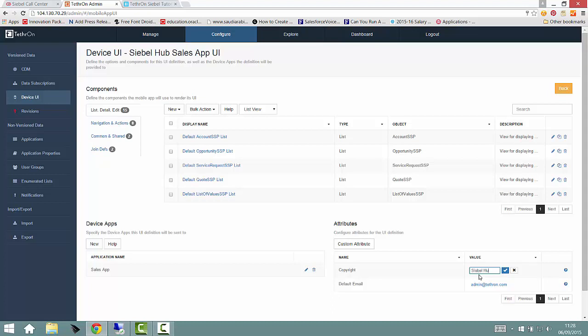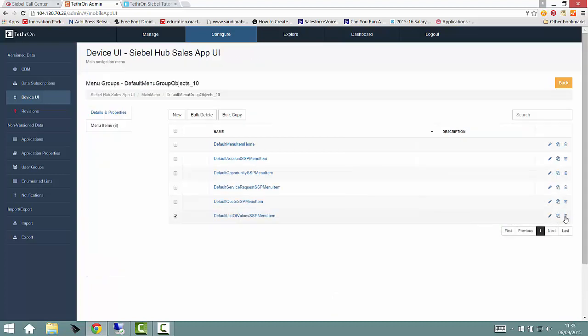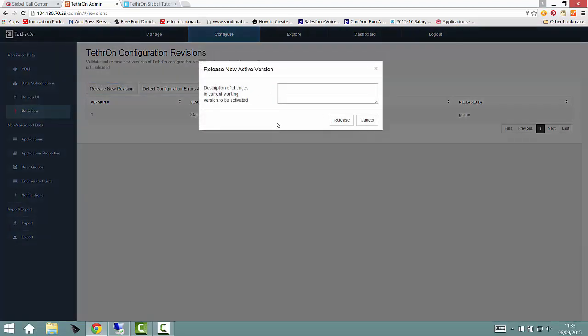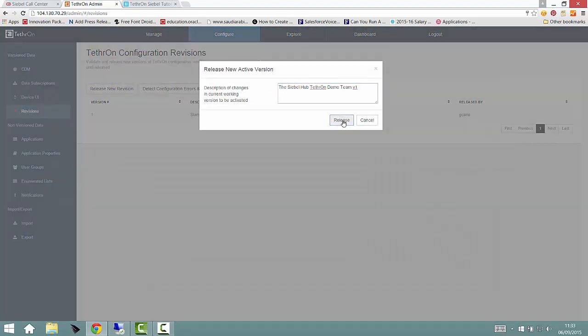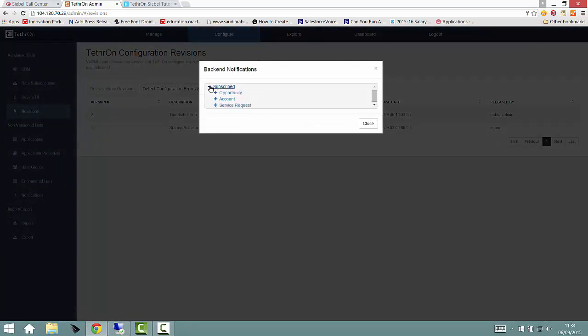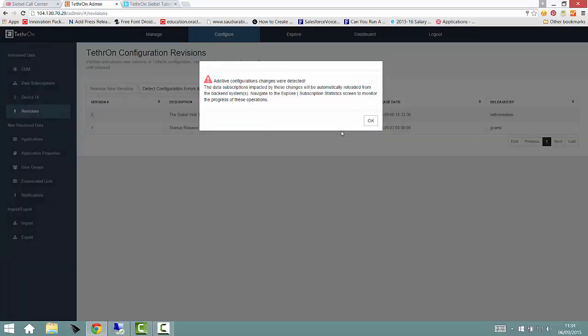Now that our device UI has been generated, we can go to the Configure Revisions tab, check that there are revisions that have yet to be released, and when we're ready to release them, click the Release New Revisions button, add a comment and click Release. There will be errors or warnings displayed at this stage if they need attention. Otherwise, we'll have a confirmation that changes have been made to our canonical data model and therefore that the end user can expect something.